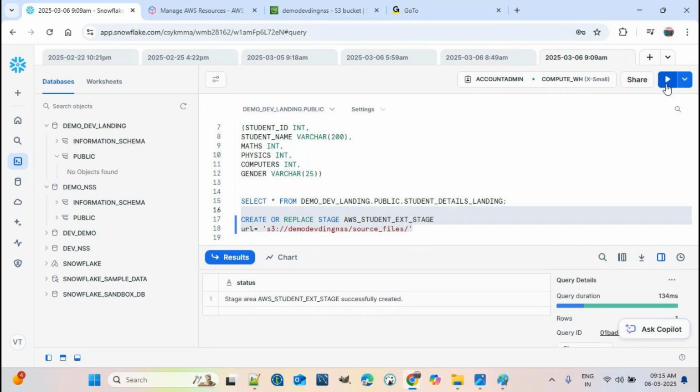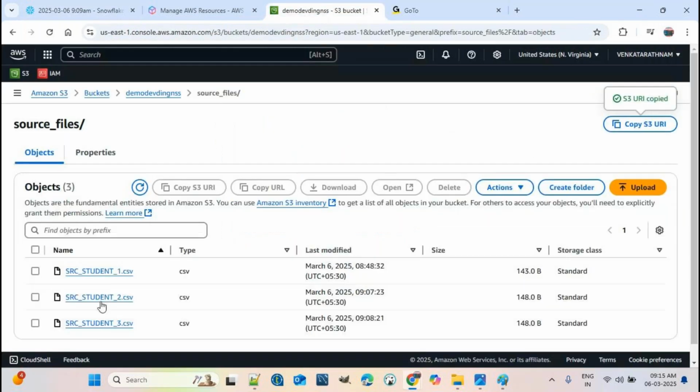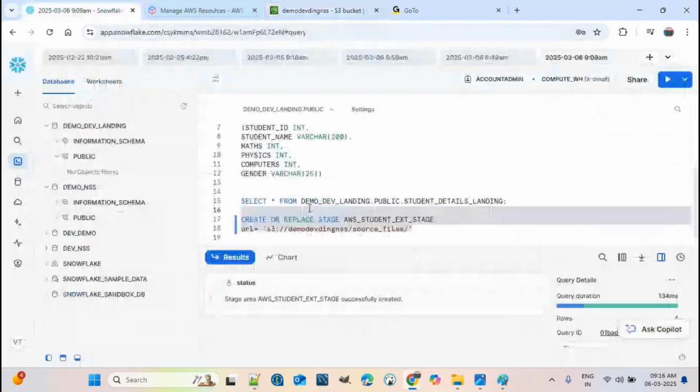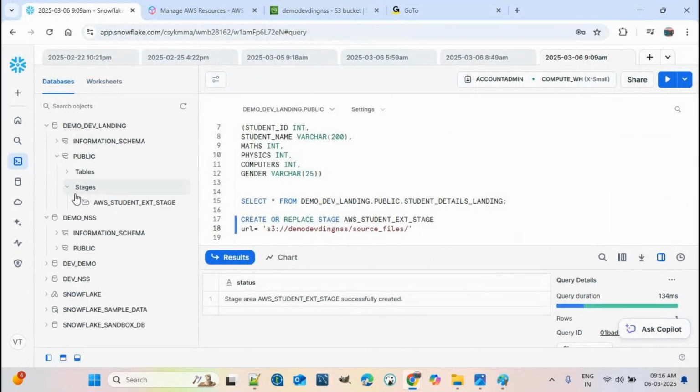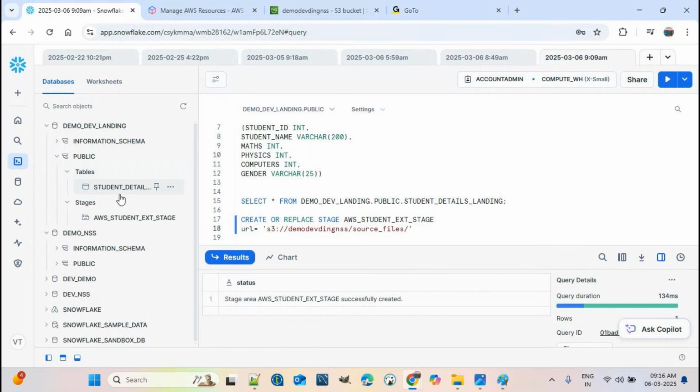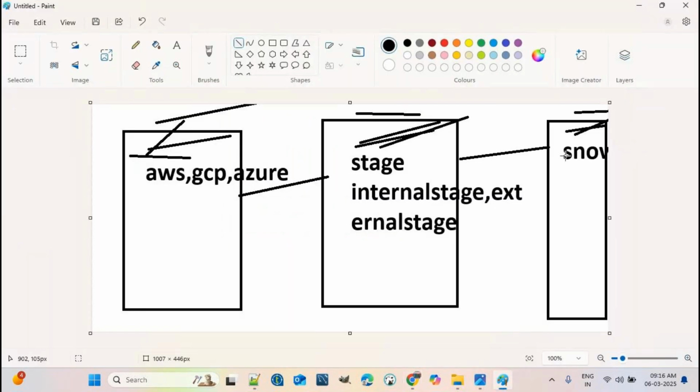Create or replace stage name, where we are getting the files, in which path. That is the path I'm defining here. That's it. Okay, so my stage is also ready now. Let me refresh it. See, my stage is ready, my target table is ready now. So from staging to Snowflake, I have to load it.